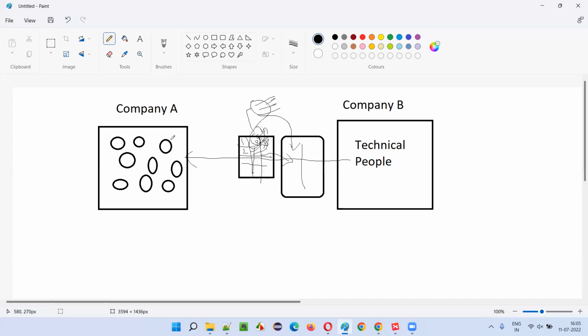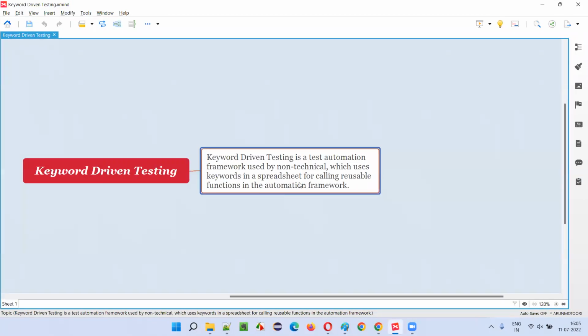Because they are good at business knowledge, they want to combine the different keywords and run an automation script like that. So this is what a keyword driven framework is, guys. The technical people create a framework known as keyword driven framework, and they provide an Excel sheet attached to this framework to the non-technical people. Non-technical people will not look into the project, rather they will look into the Excel sheet where a list of keywords is provided. By playing with the keywords, they run the automation scripts or create new automation scripts also.